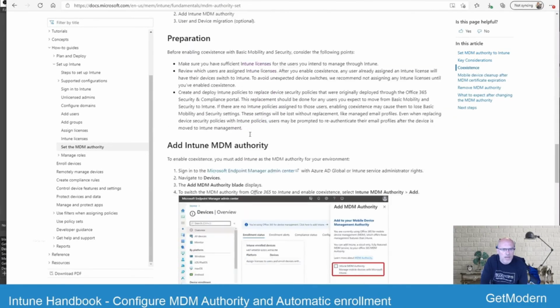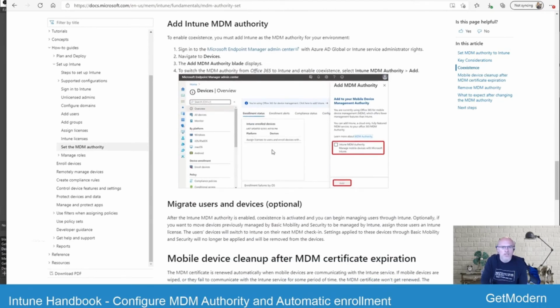Let's just quickly look at the window that you'll get. If under that circumstance you've already deployed under those licenses and you are managing your devices that way, when you go into your Microsoft Endpoint Manager Admin Center and go into devices, you'll be presented with an MDM authority, and it will ask whether you want to effectively switch to the Intune MDM authority. What this will allow you to do is effectively deploy coexistence between those environments. Now, there are a number of considerations you'll need to look at.